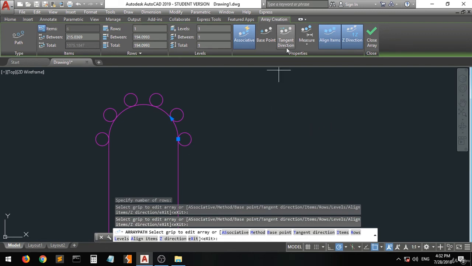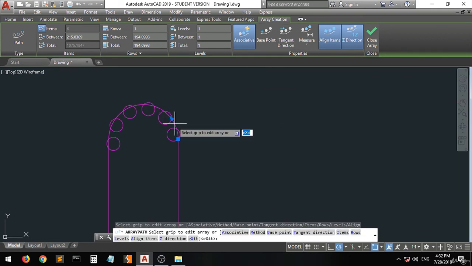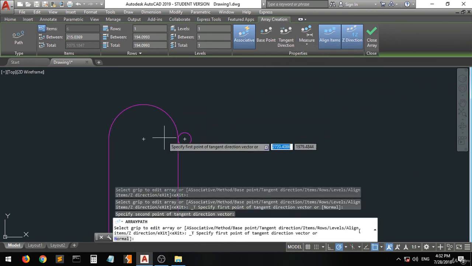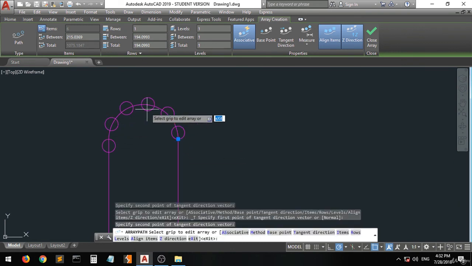You can make it a tangent direction. You can make some measurement as well. For example, let's set the tangent direction to this point. You can see it will be created in the tangent direction of that line. And let's put it again from here to here, and it will be aligned from the center of all the circles.